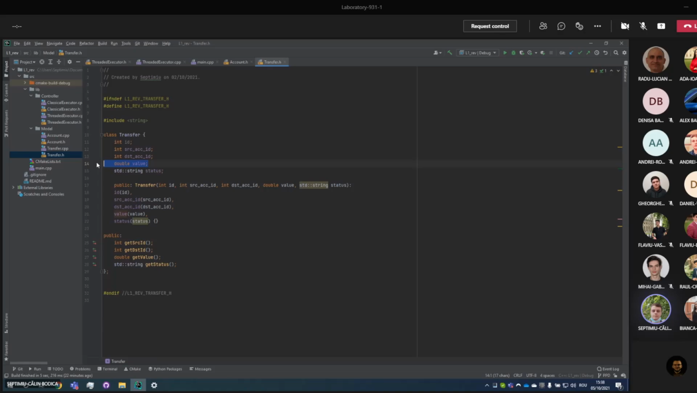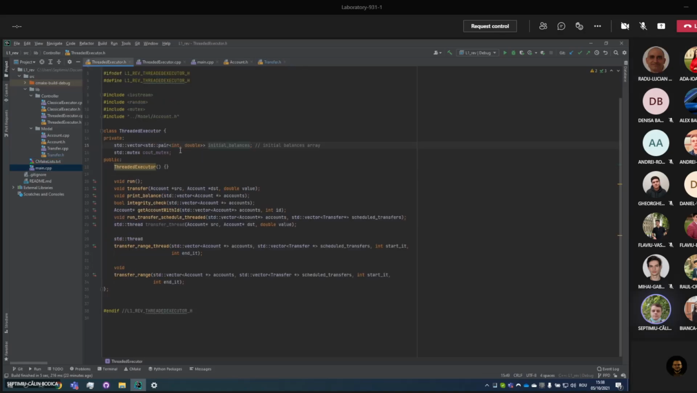An enum would be good for that purpose, but that's another story. Yes, this is C++14. And this executor is basically the bank. You can see also the vector of balances. This is created initially with initial values.